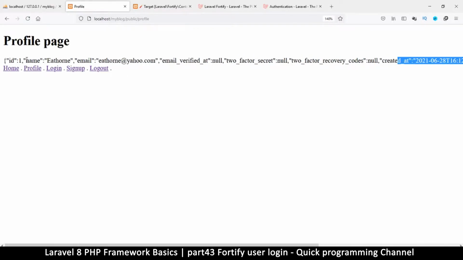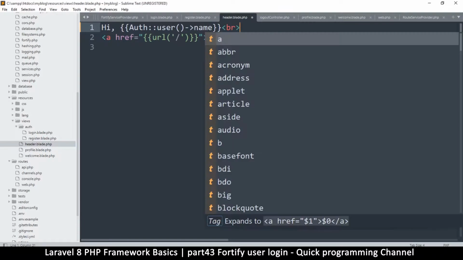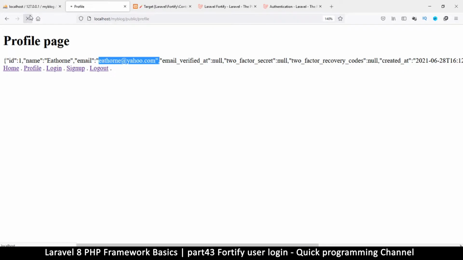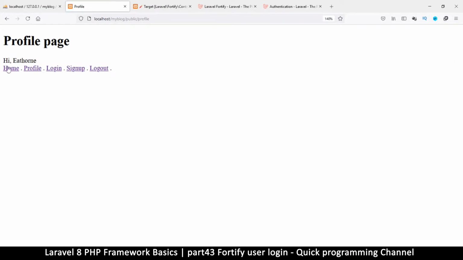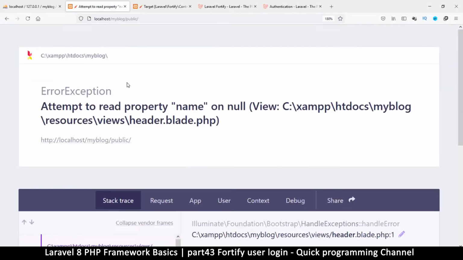So you can freely get any of this stuff here. So for example, if we want to get the name and the email of the user, we can simply get that by putting an arrow there and saying name, something like so. So maybe you can say hi, and then you put that there. Let's put a break tag just so we are on a separate line, like so. So if I now refresh, you see that it's showing that this is the user that is currently logged in. But the problem is if I'm logged out, let's see what happens when I'm logged out. Let's click log out here.